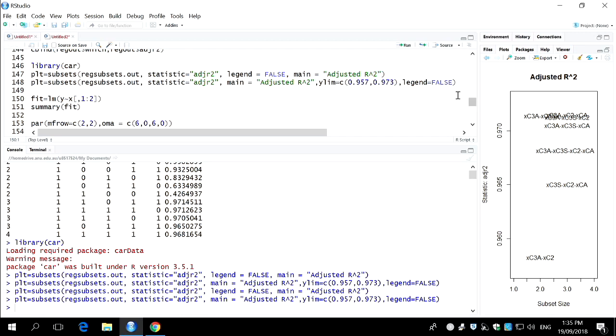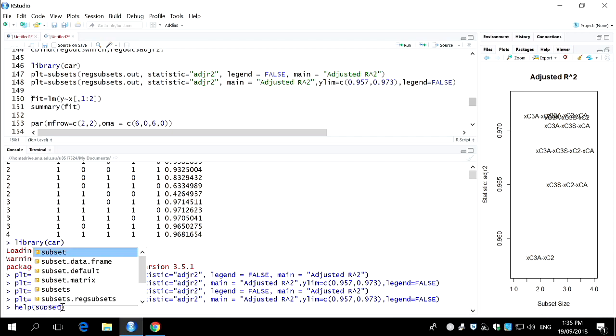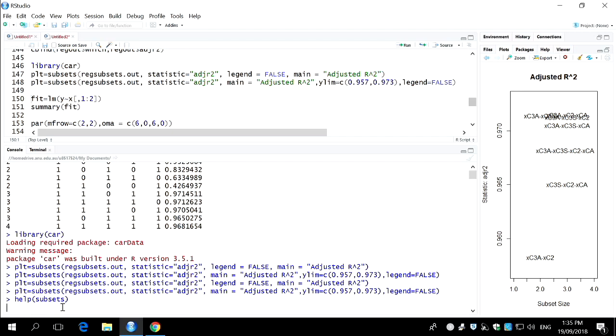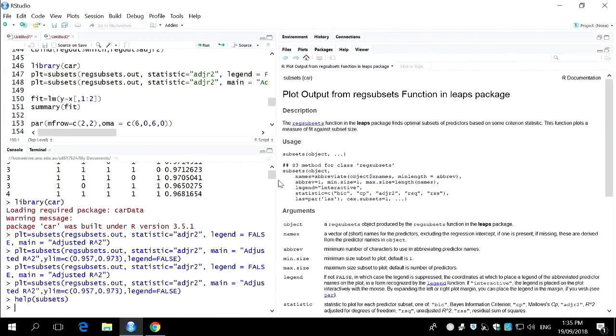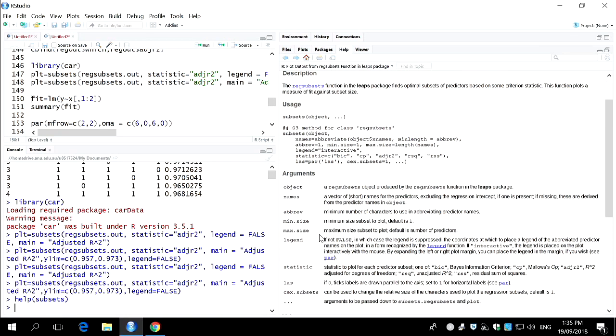All right? So pretty simple. Now, in case you are interested, and I always encourage people to use the help in R because it's really quite good, you can get help on the subsets command, and it tells you what you need to put in. So object is a reg subsets object produced by the reg subsets function in the leaps package. So in other words, the output of a stepwise regression. And then you've got all these other options.